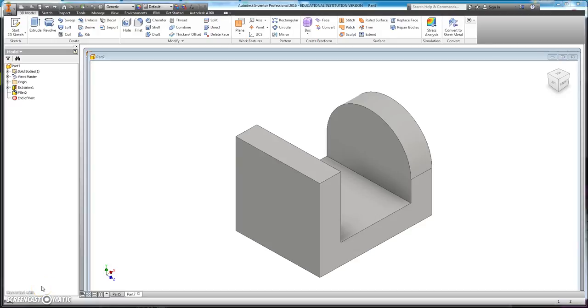This video is going to show you how to create holes without using a sketch and without placing center points. What I will say is I would prefer to see you create a sketch and place those center points. Right now I have this feature drawn.